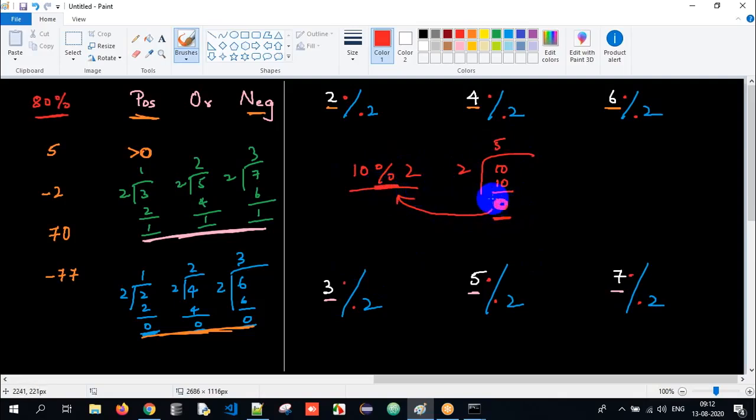If the remainder is 0, it's an even number. For example, 17: 2 eights are 16 and the remainder is 1. So what will 17 mod 2 return? It will return 1, because it's an odd number. Odd numbers will always return 1 as the remainder. This is the logic here.